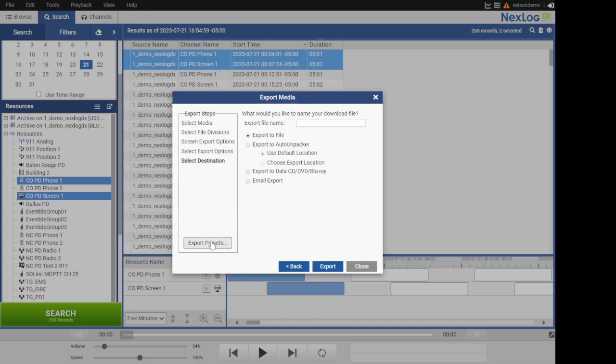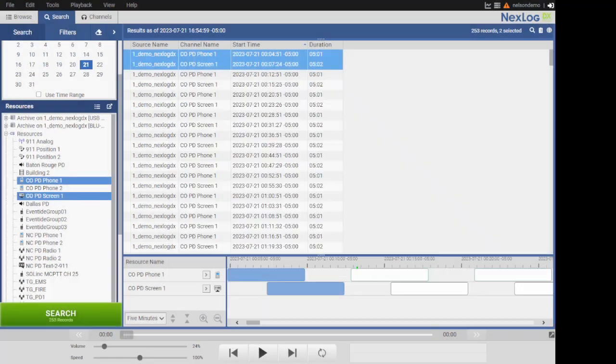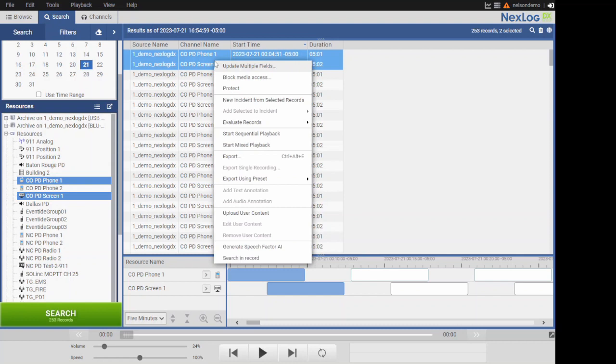And once you save a preset, we'll just go ahead and close out of this. Now when you right click on recordings, you can go to export using preset and choose the preset that you had there. So you could have a preset called single file, multiple files, mixed mode, maybe some of the different options you're going to choose when doing the export, so that way you skip those additional steps.